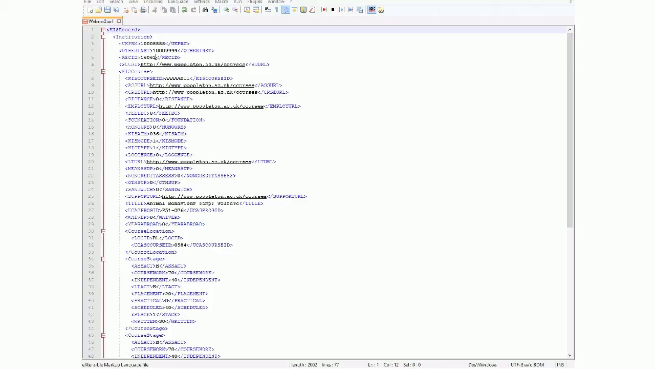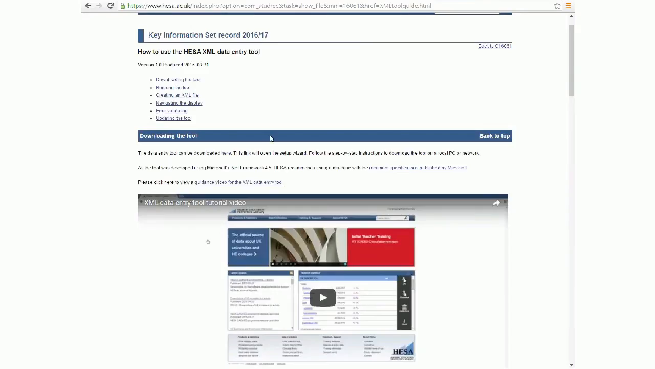If you create it using HESA's tool, we would advise that you just open this up to check a few things before submitting, which includes the rec ID, which is 16061, and make sure that your UK PRN, so your 8-digit institution code, is there at the top.